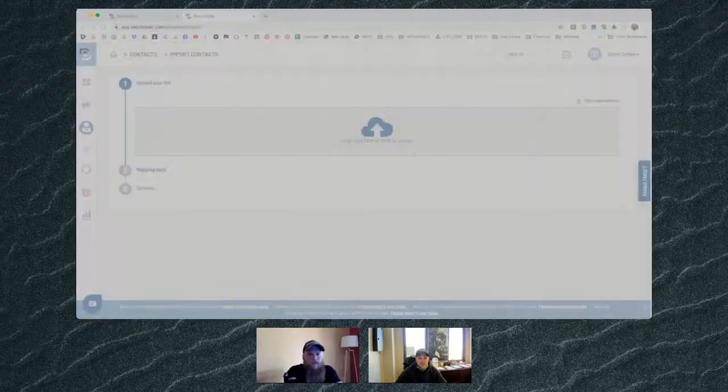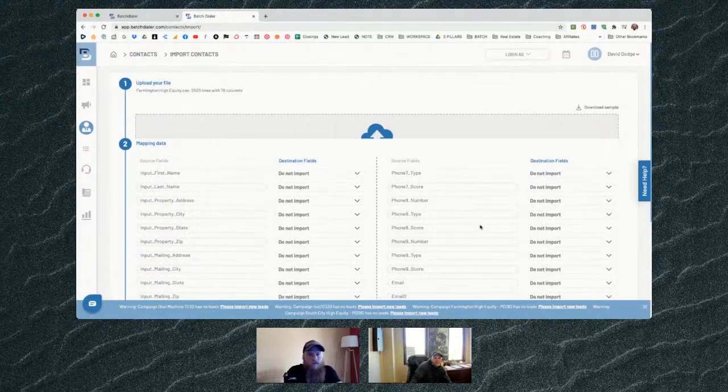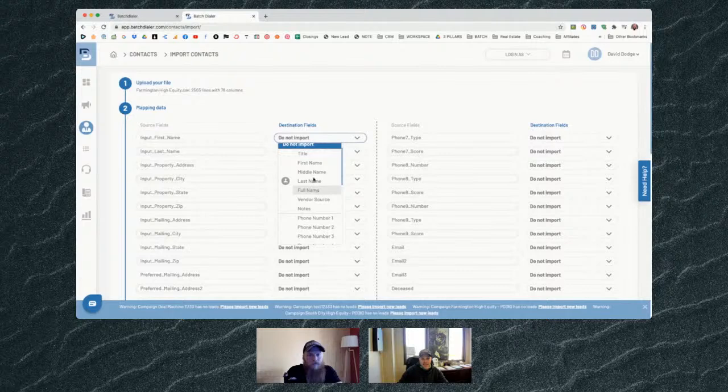So now I want to do the Farmington High Equity list, which again I had to redo because I had the wrong type of CSV file. So that's updating, processing, boom. See how fast that happens? You'll know right away whether you got the right file type or not. So guys, I'm going to do the exact same thing again here, right?